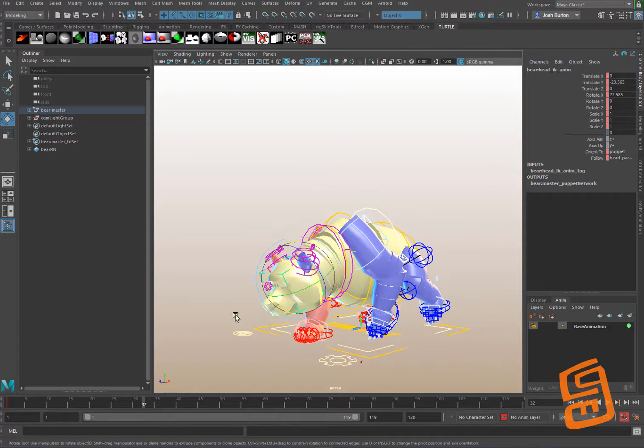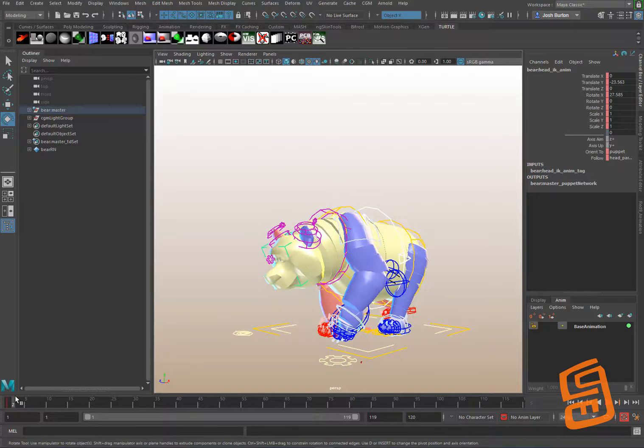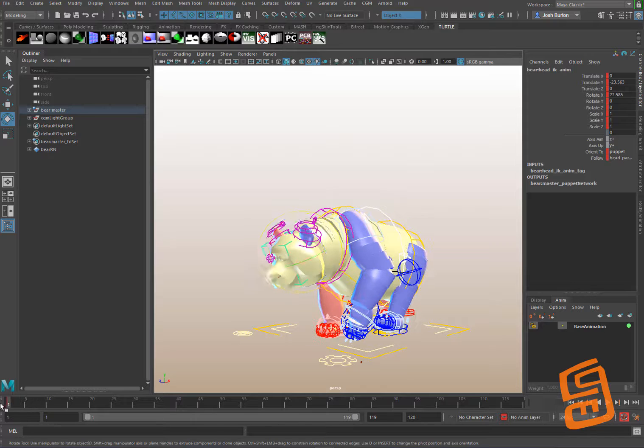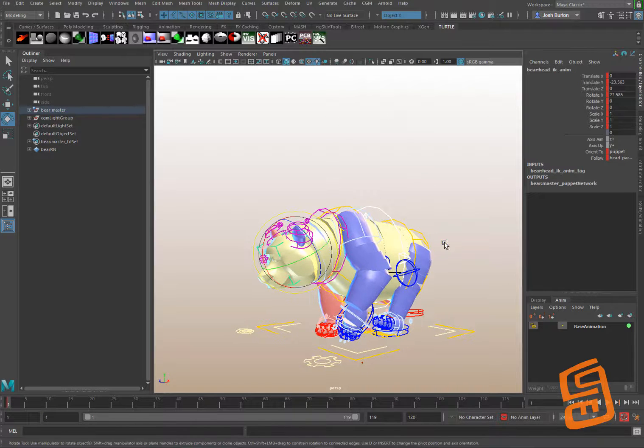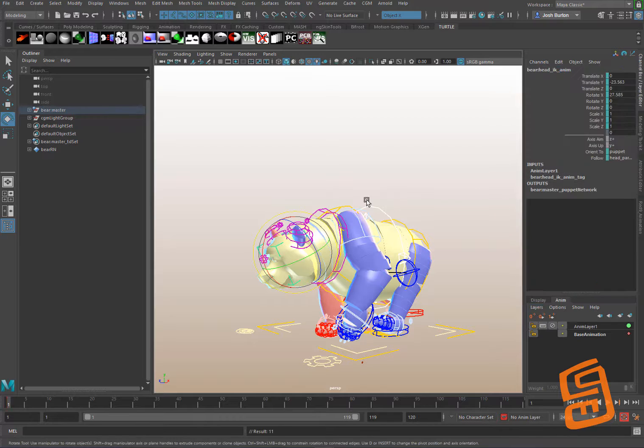I have it in the puppet space, so it's just following whatever it's just pointing with the puppet. So if I rotate the cog around, it's just stable. If I want some secondary motion on that, what I can do is this. I'm going to make a new animation layer from the selected.